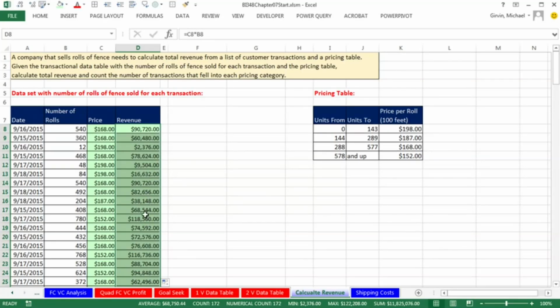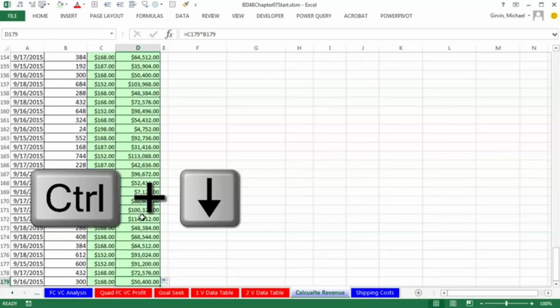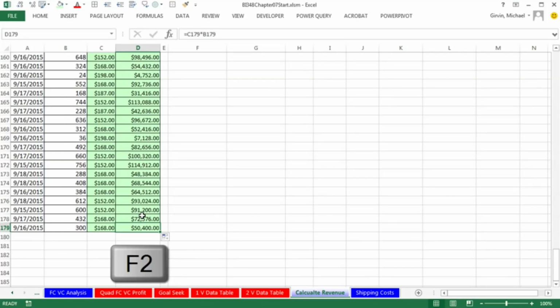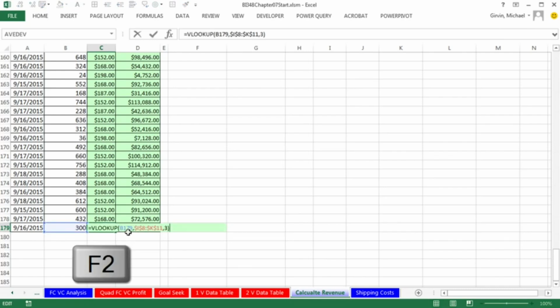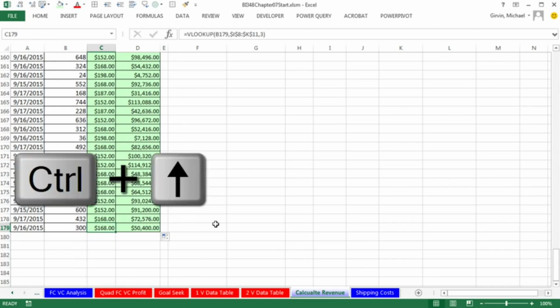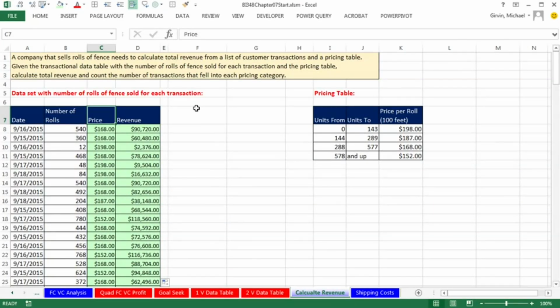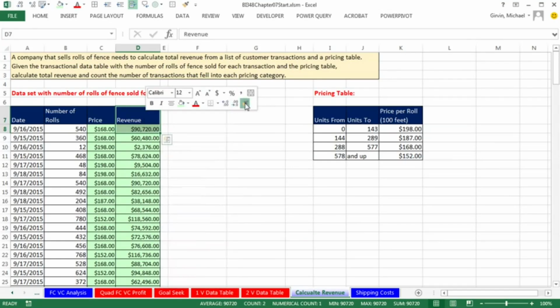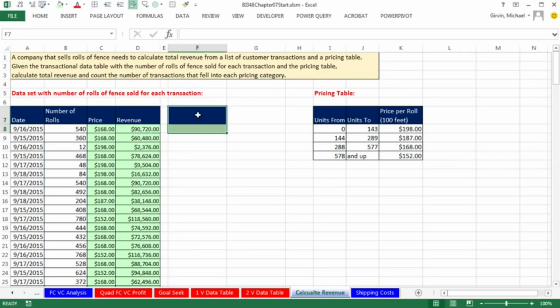I could go down a few cells or go down to the last one, Control down arrow, and I'm going to hit the F2 key to check. Sure enough, that's right. While I'm down here, I'm going to check this one, F2, and it looks like it got the right cell references. Escape, Control up arrow. Now we simply come over here, and I'm going to highlight these 2 cells, right click, Format Painter, click right there, right click, Format Painter, and click right there.